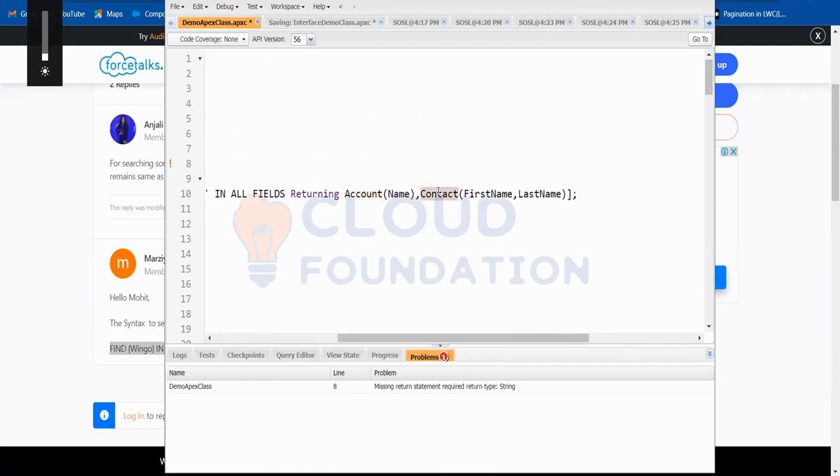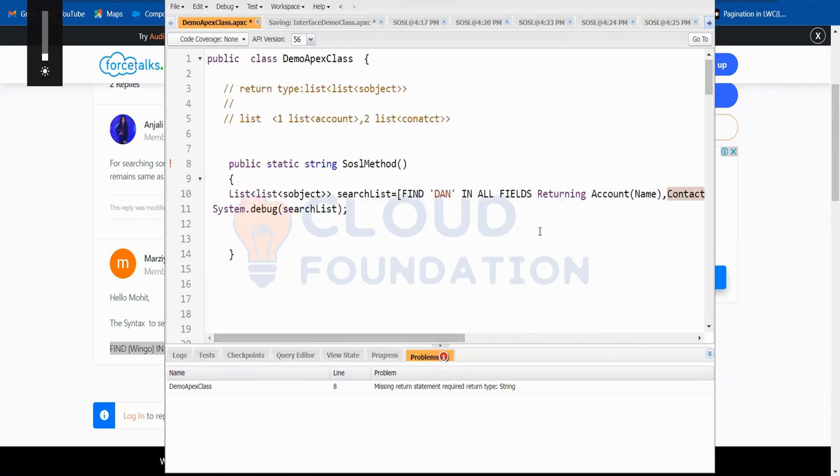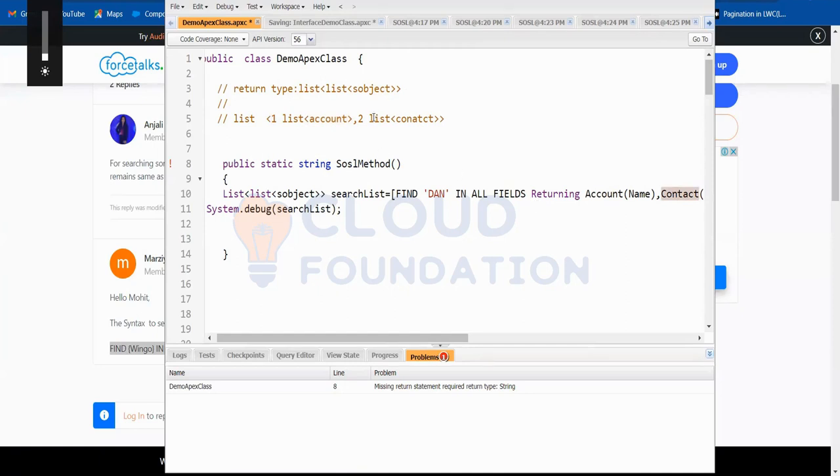Why are we querying? Because I want to search for this contact and account. And if this account and contact exist, it means we get some records, right? As I told you, we get a list of SObject. So this is the first list we will be getting, the account list. Dan can be on an account, and we can have a number of Dans. So there can be 2, 3, 4, 5 accounts, right? So it will be a list of account. And contacts can also be 2, 3, 4 or 5. So we will get a number of contacts also. So it is a list because we are getting more than one item.